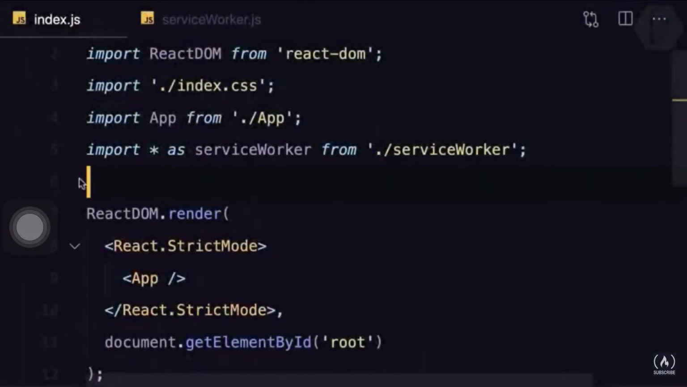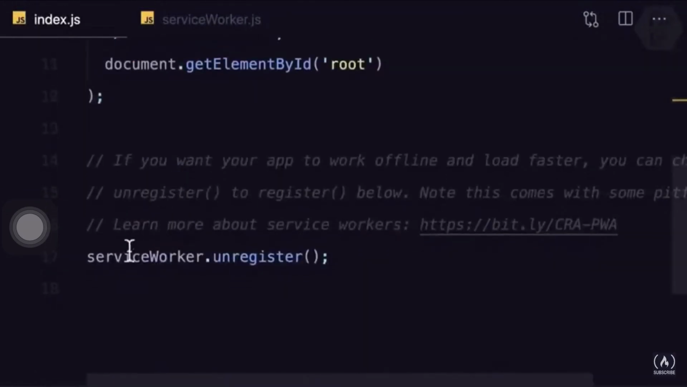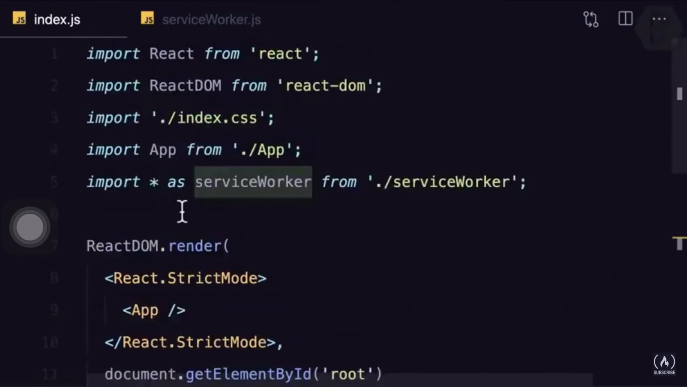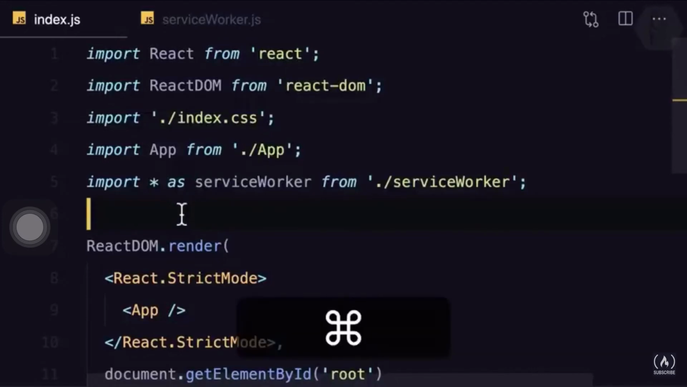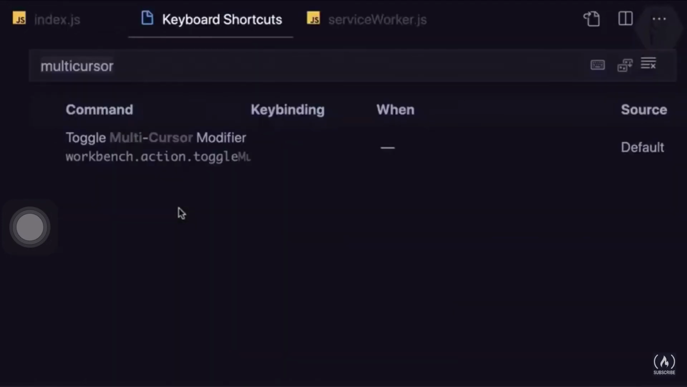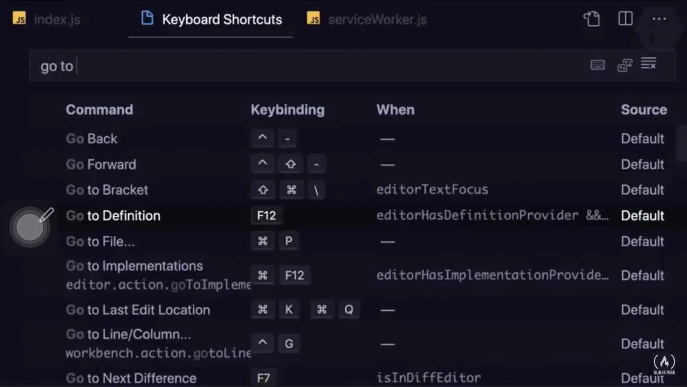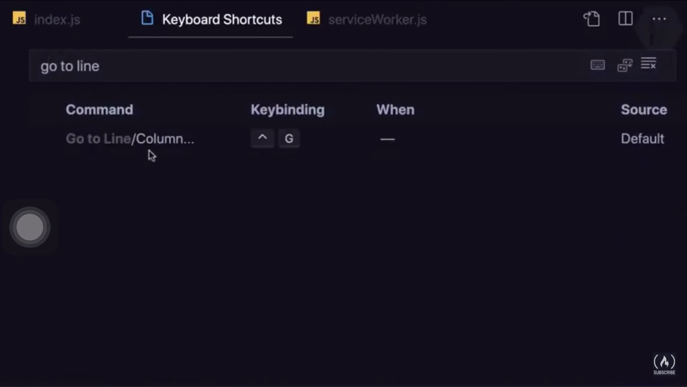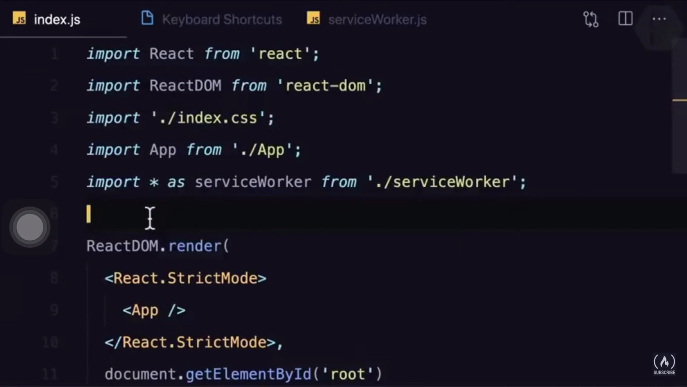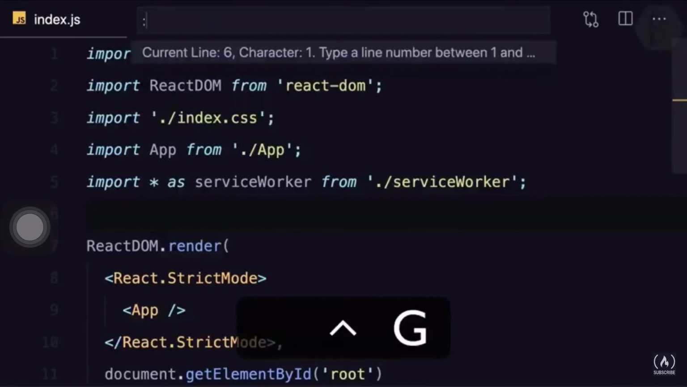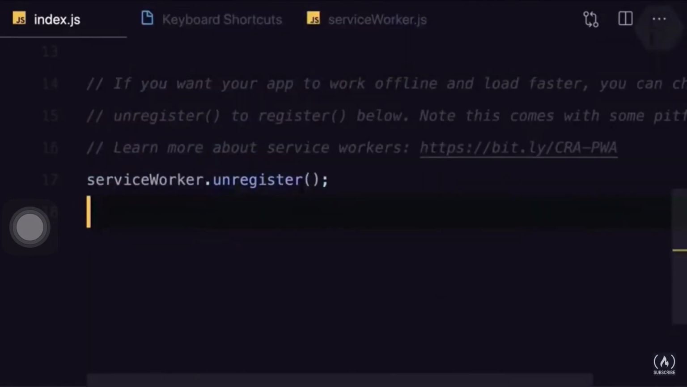Now I am on the 6th line, cursor is blinking here. But what if I directly want to go to the 17th line? How can I go there? There is a shortcut key for that, and I can open shortcut keys by pressing Command K and Command S, and I can search for go to line, and here we have it, which is actually Control G. So I'm on the 6th line, I press Control G, I say 18th line, and here I am.